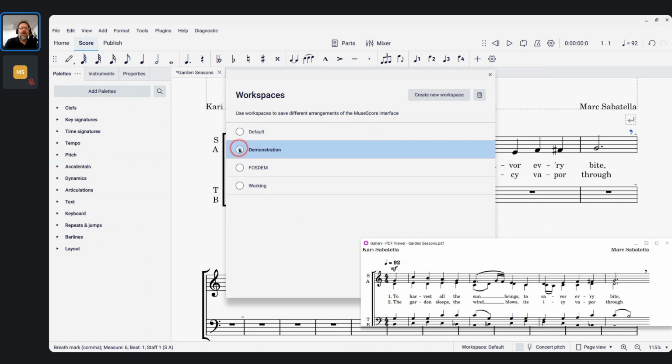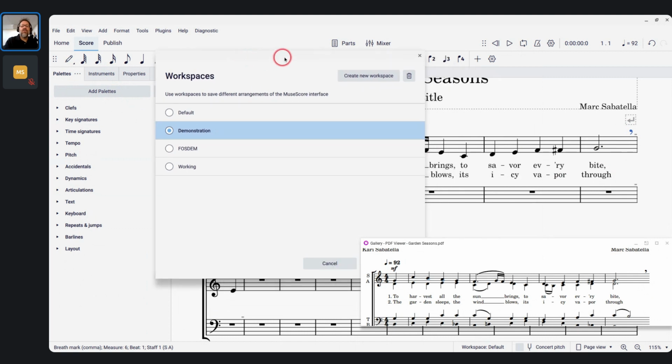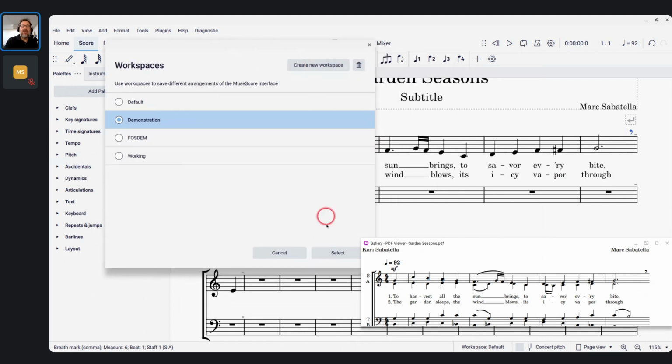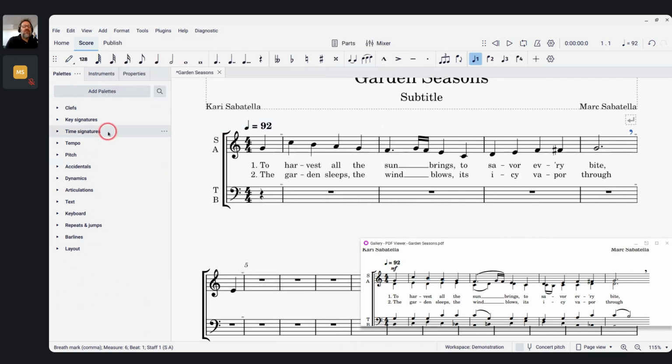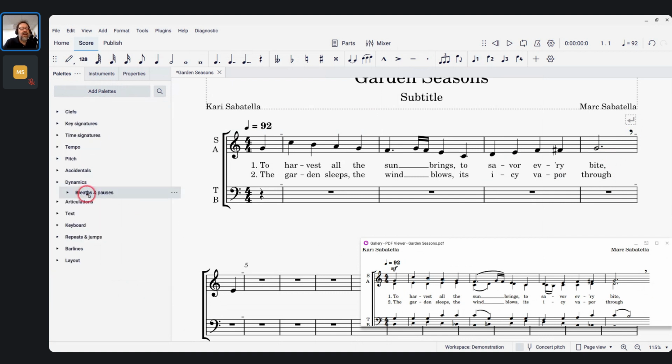Actually, I'll go to a demonstration one. So I'm going to switch to the demonstration workspace here, which I created earlier by saying create new workspace. And so this demonstration workspace now is one where I can go ahead and add, where did breaths go? And add that breath, and I can move it around and put it wherever I want.